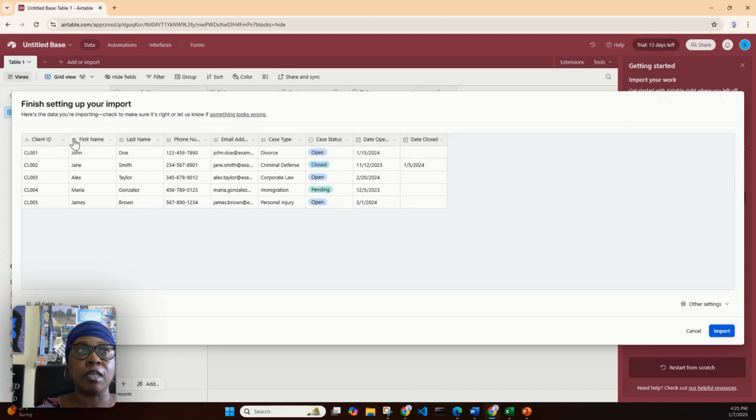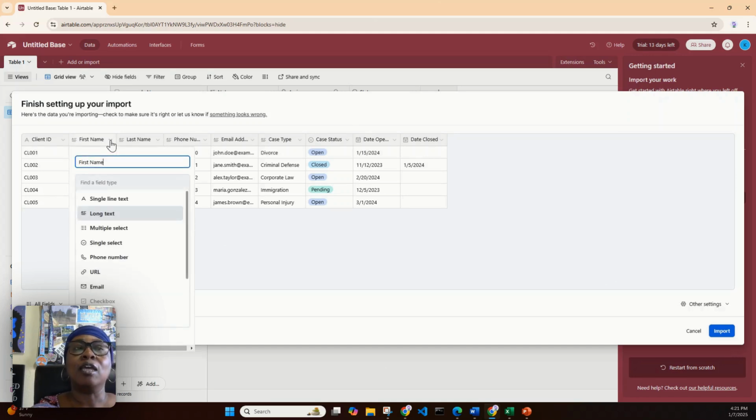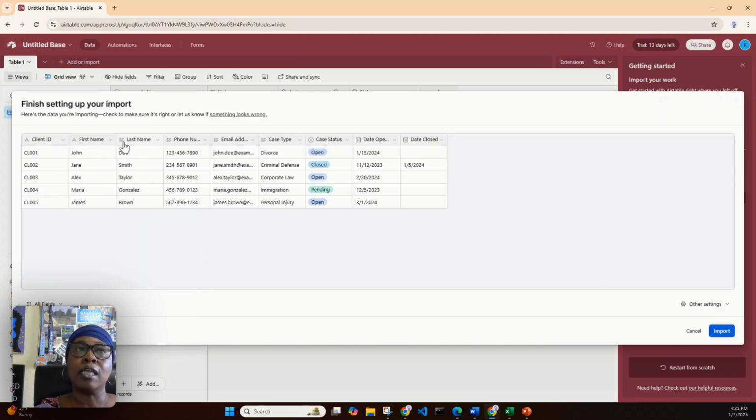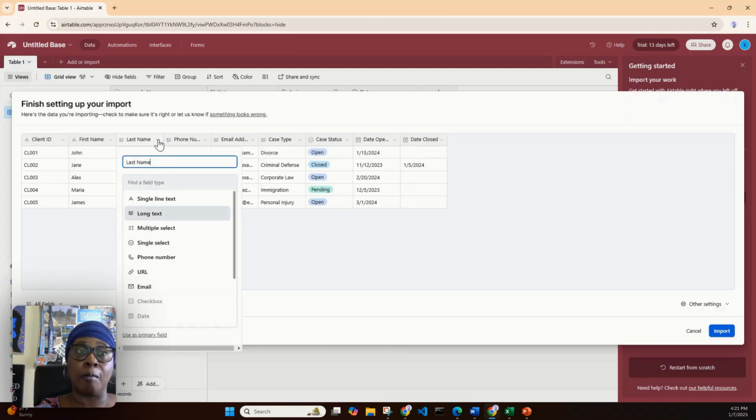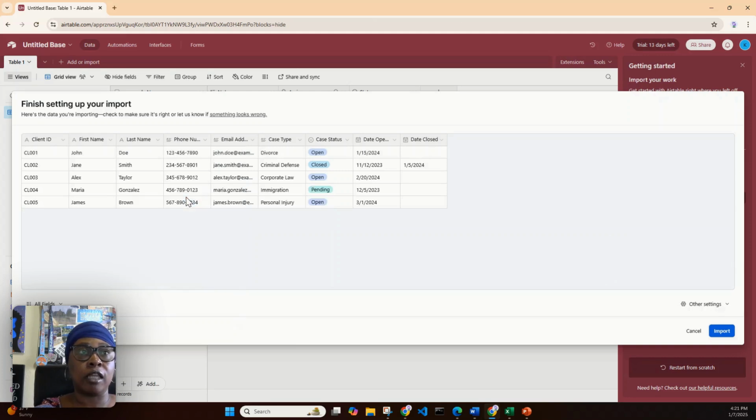For the first name, I'm going to click on the down arrow, and for first name, we should choose single line text because it's very short. It's just someone's first name. So instead of long text, we're going to make it single line text. Same thing for last name, and you can see what field type is chosen once you click on that down arrow, it'll be grayed out. And you see long text is enter multiple lines of text or generate text with AI. So we're going to choose single line text for our last name.